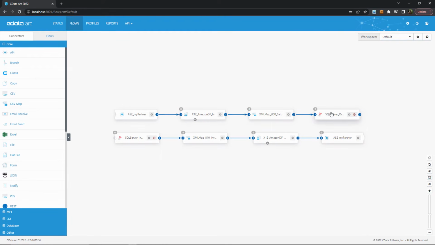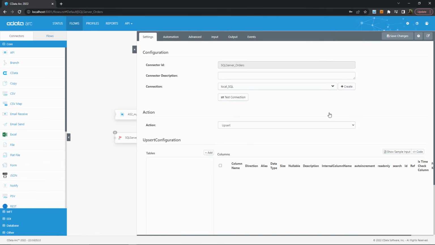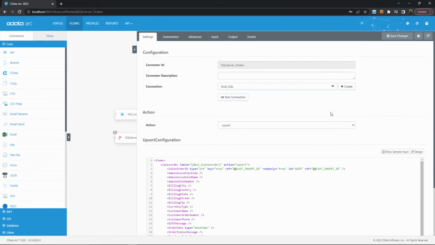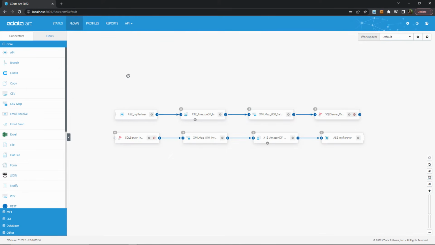After the mapping, the data is passed along to the SQL Server connector to perform an insert, so that now the data sent to us from our trading partner is inserted into our backend system. The second half of this flow has a similar setup, but in reverse.